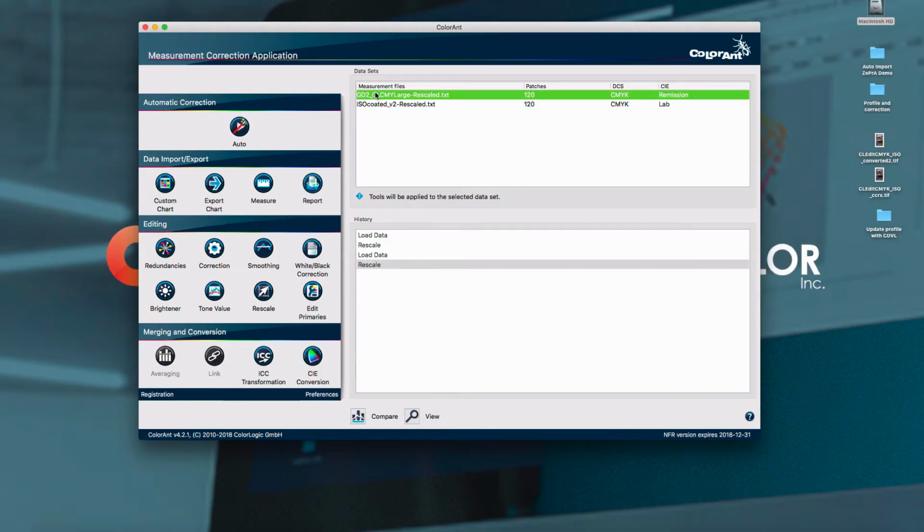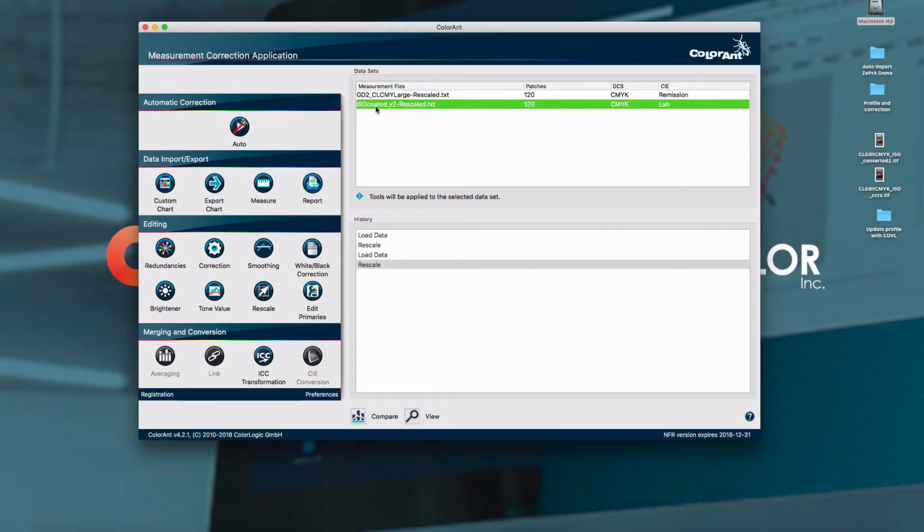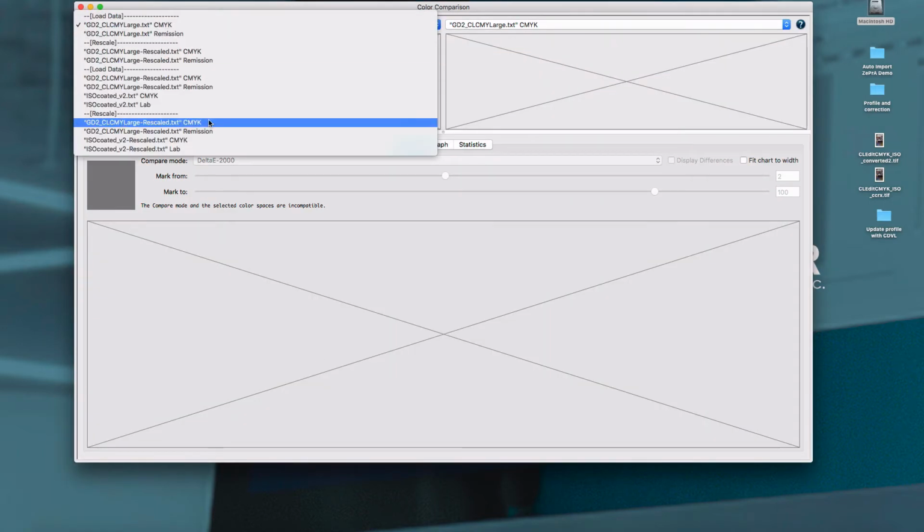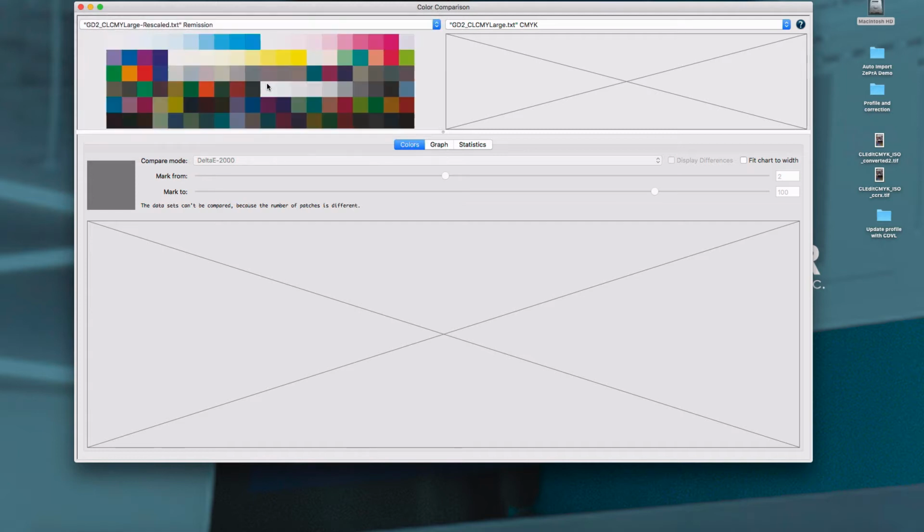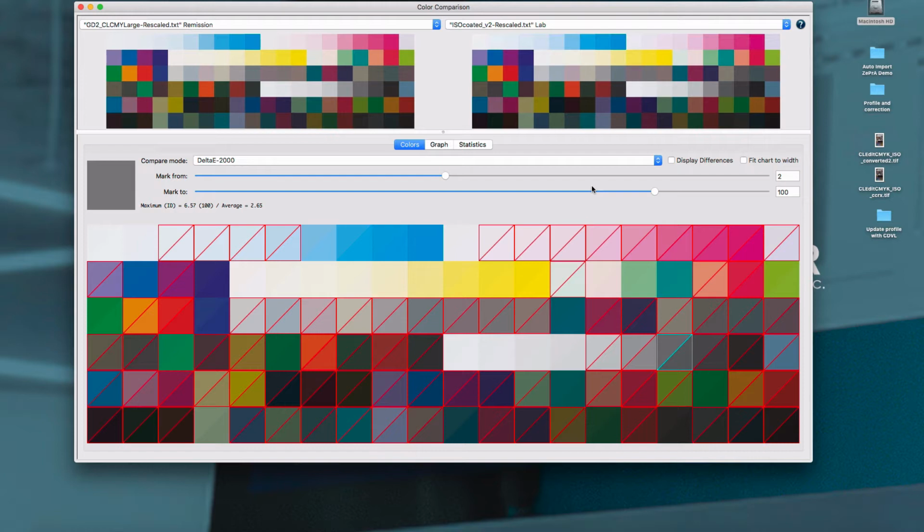First, I've loaded my control strip and the ISO color standard into Colorant. I've also rescaled the charts so they are the same format. We'll cover rescaling in a separate video. To compare the two, select both data sets and click Compare. Choose your control strip on one side and then the ISO standard on the other.